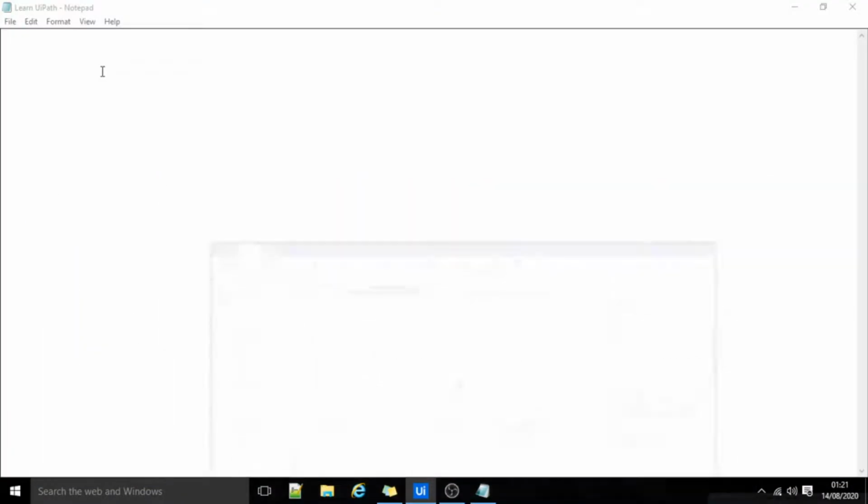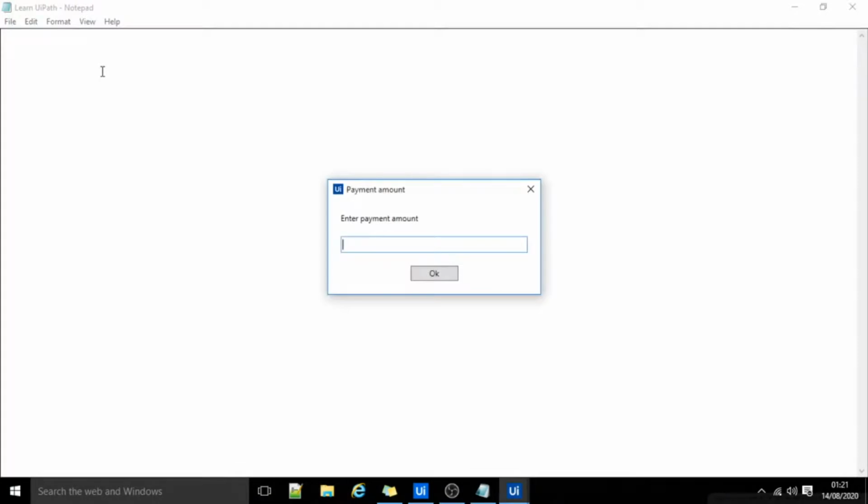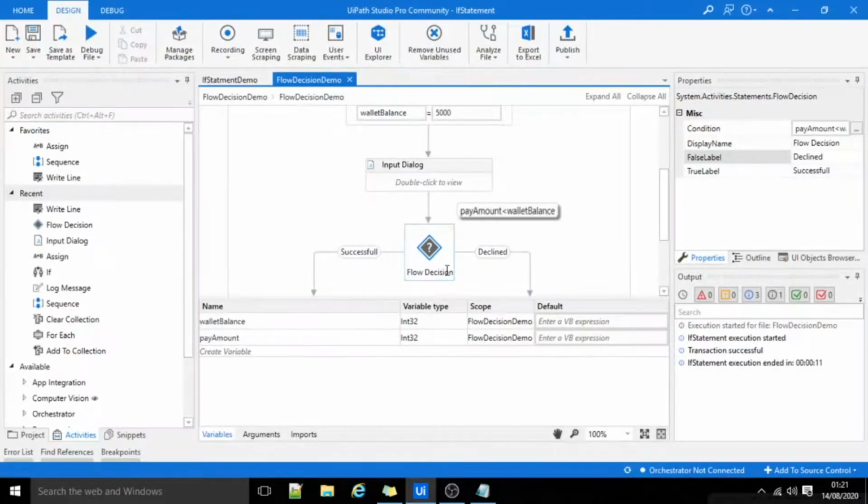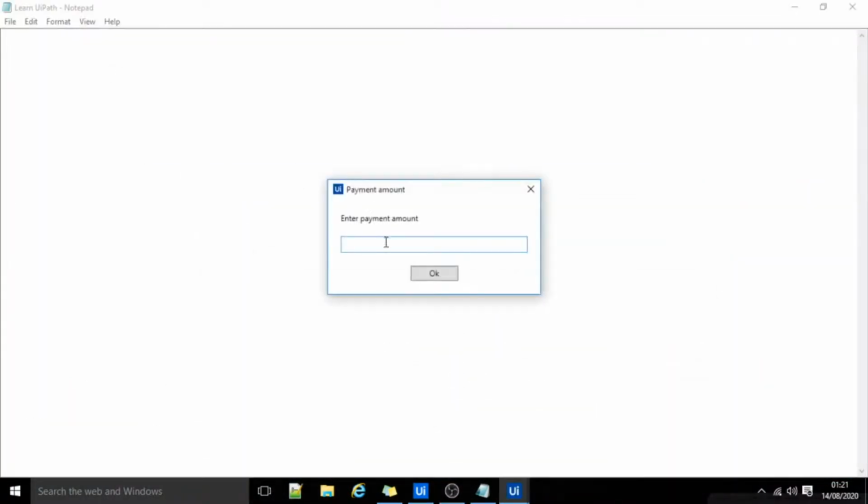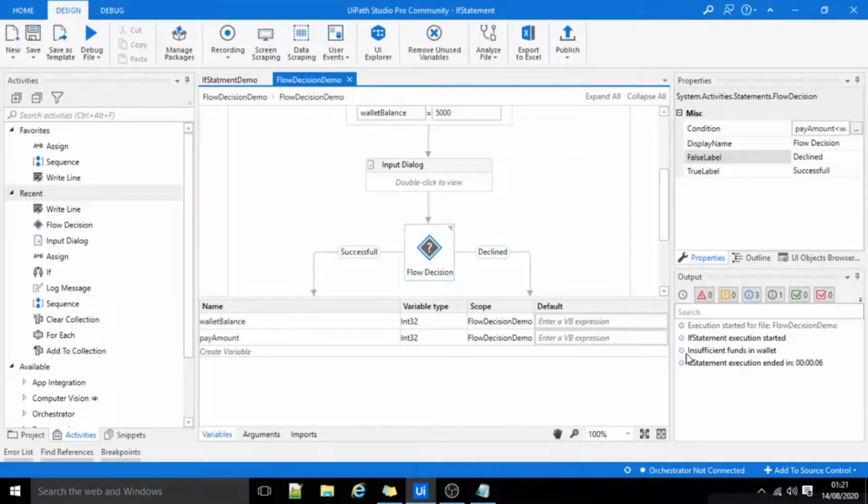Let me execute this. I'll enter payment amount as 4,500. You can see in output panel transaction is successful. I'll execute it again. This time I'll enter 5,100. This time I'm getting message insufficient funds in the wallet.